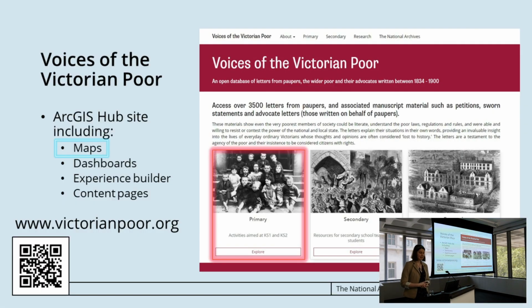Once the letters were tagged and georeferenced, we were able to start building our educational resource within an ArcGIS Hub site. This tool allowed us to add plenty of contextual material to the maps and the dashboards we were creating, and support the different audiences that we hope to reach with our collection through their use of the maps. The primary school portal allows the youngest students to explore the letters as an aspect of local history, using a simple ArcGIS map to enter a location and view letters nearby.